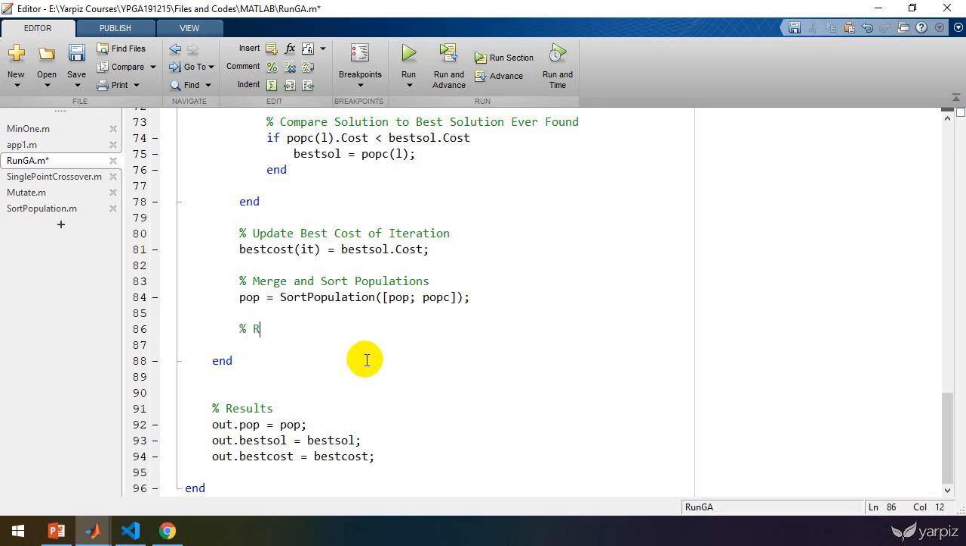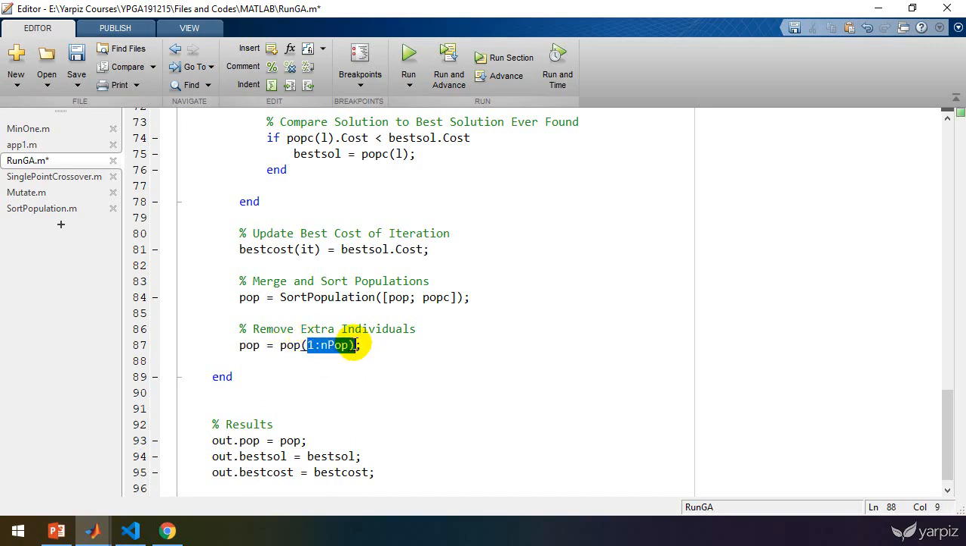And now remove extra members, extra individuals from population, and we have pop equal to pop from first element up to n pop, and that's selecting this part only. We select this part of population and replace all of population, this variable, with this one.